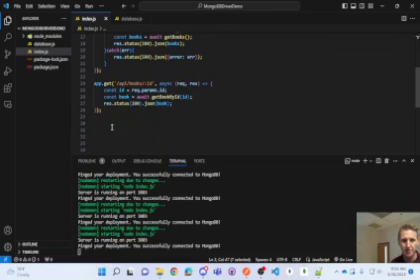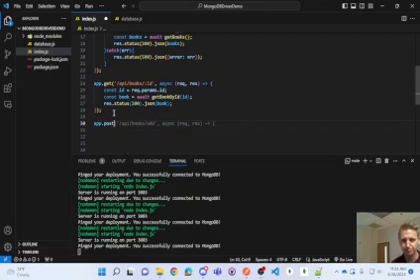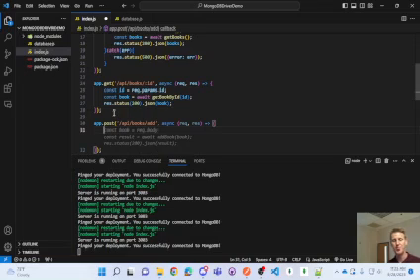Let's add a new route. This is going to be a post, app.post. Now we're going to read our book from req.body and spit it all out like that.